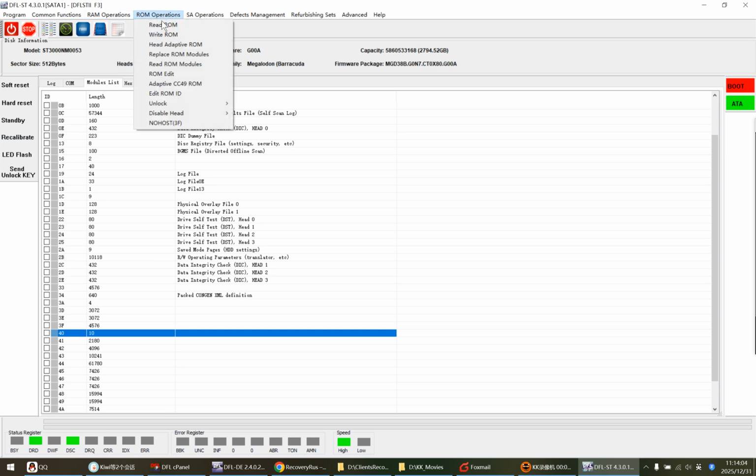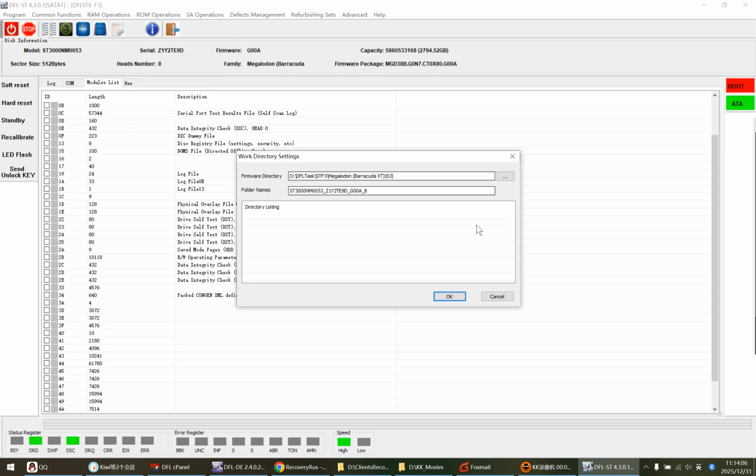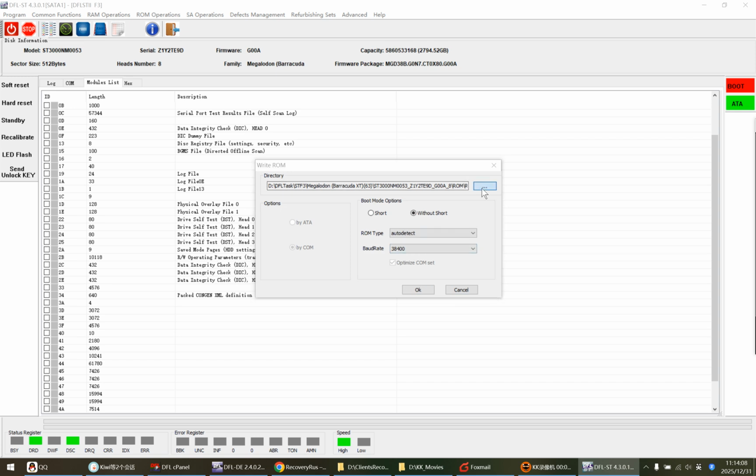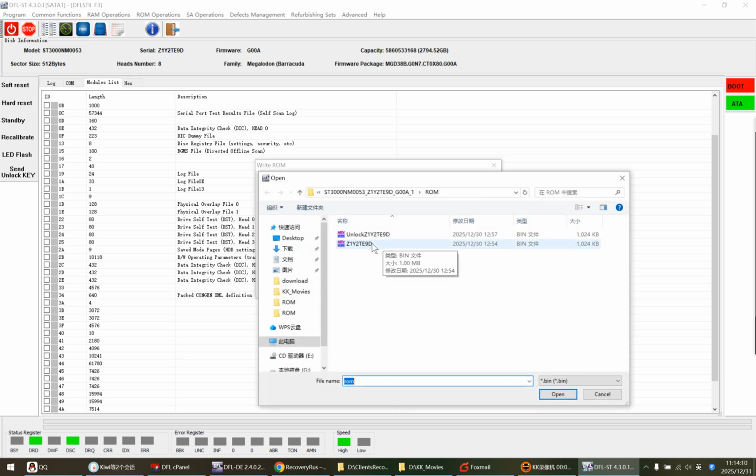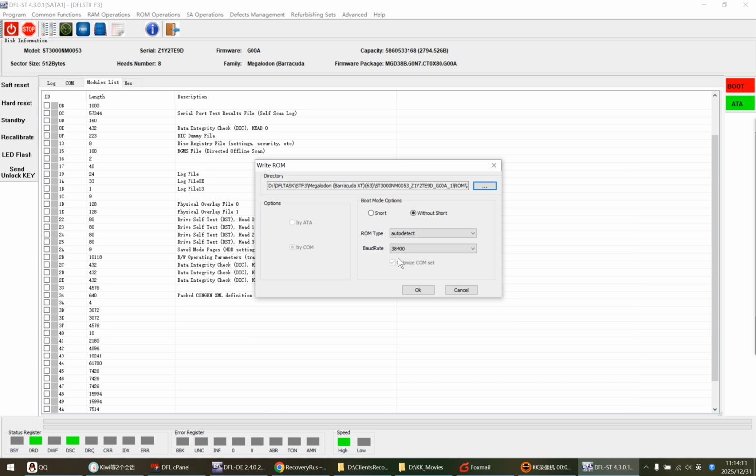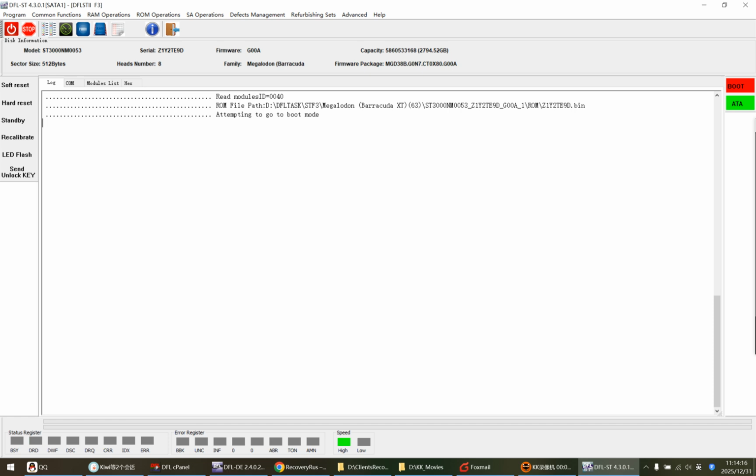Now we need to write ROM. We can write the original ROM. So this is the original ROM. So let's write the original ROM and see. Writing ROM is done by boot mode. After the boot mode ROM write, we need to power off and power on the hard drive and see what happened.